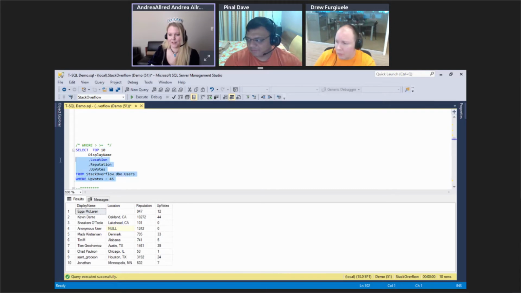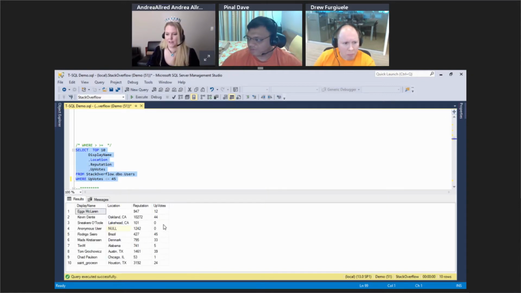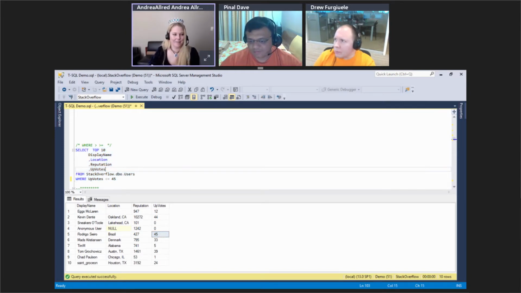Okay, so if I run this one, which I think I have already run, you will see that the 45 is not listed here at all. But if I add my equals to again, my 45 will show up. So yay. Super great way to keep track and make sure.